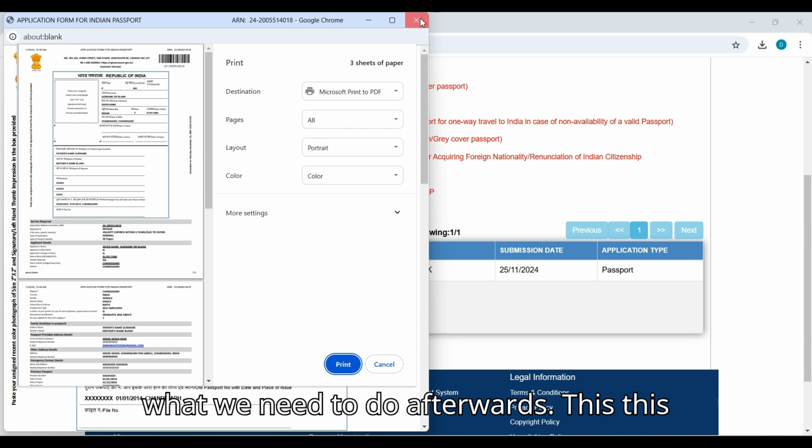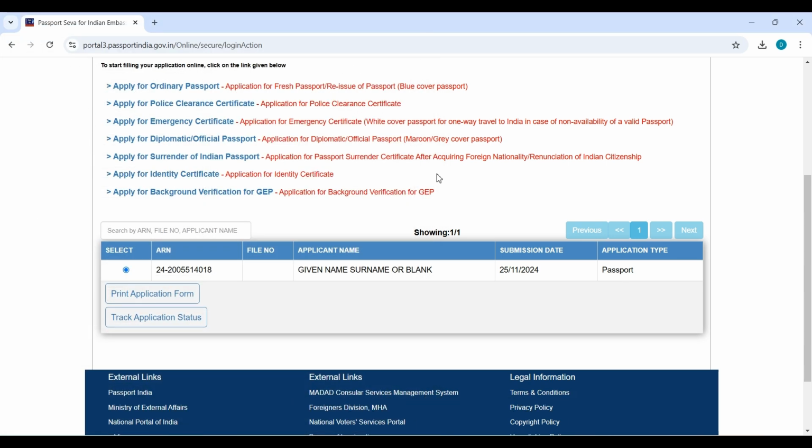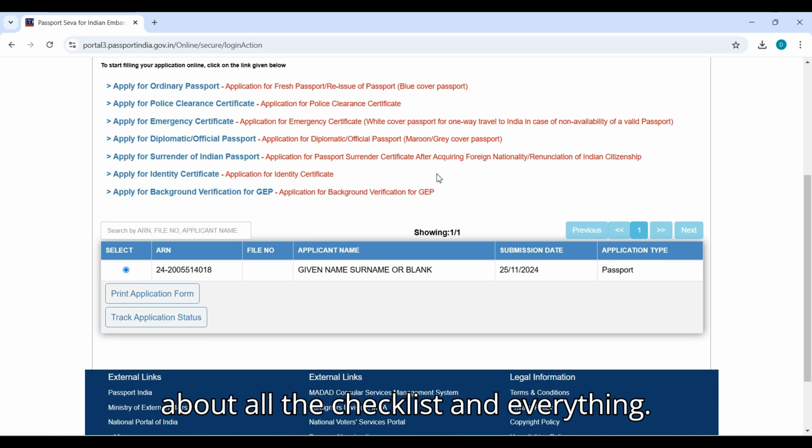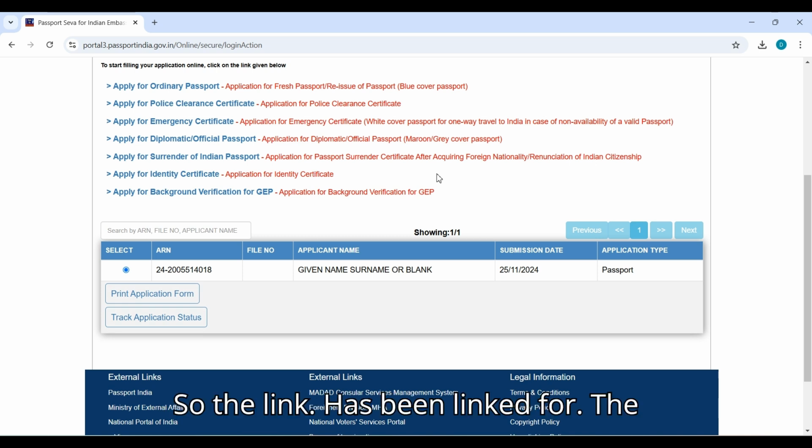And what we need to do afterwards has all been discussed in the next video, about the checklist and everything. The link for the same has been mentioned in the description.